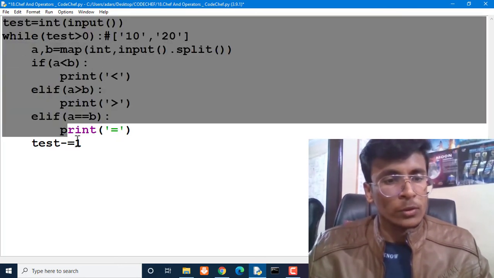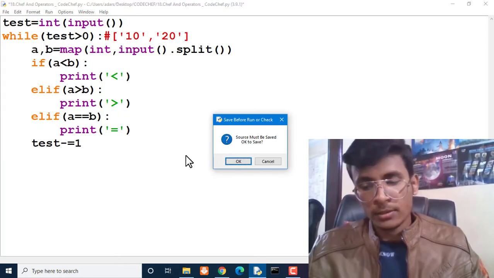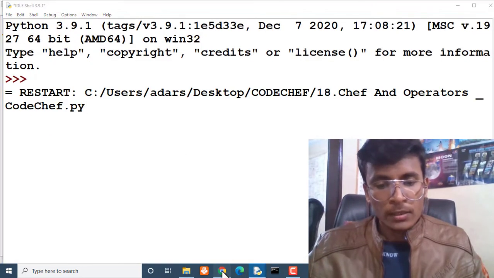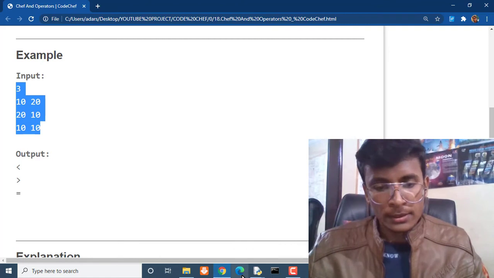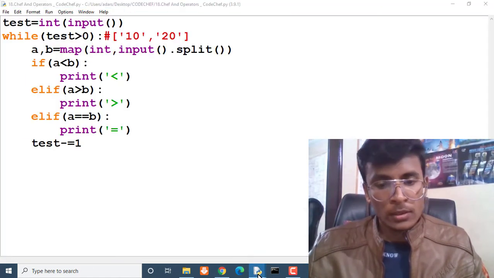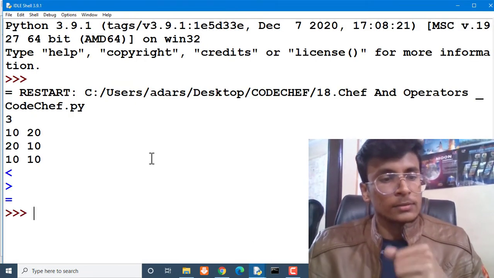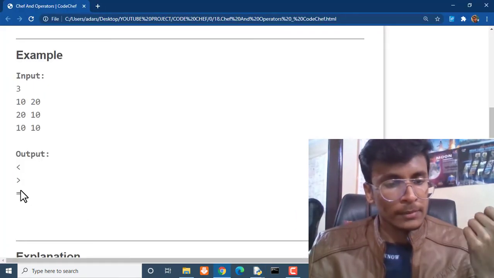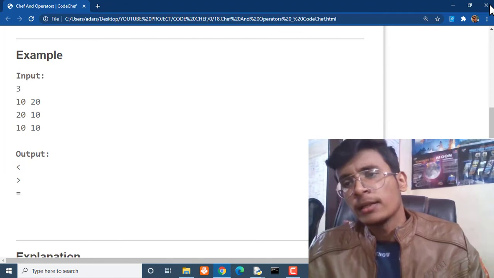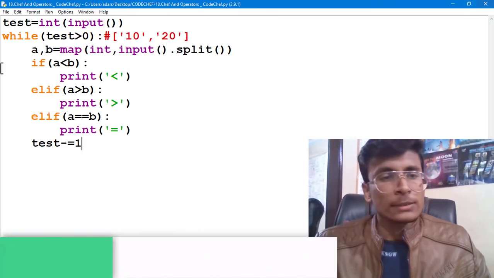So this is what our code will look like. Let's see whether it works or not. We are going to provide it with the same test case which we have seen before. We are getting less than, greater than and is equal to, which is the same as the output we are getting here. So I think this is all about this particular question.